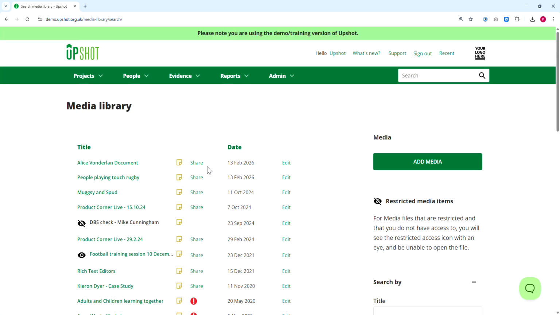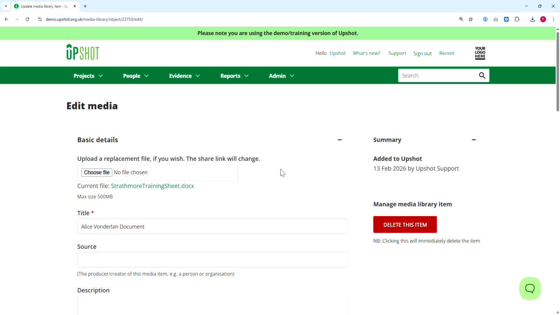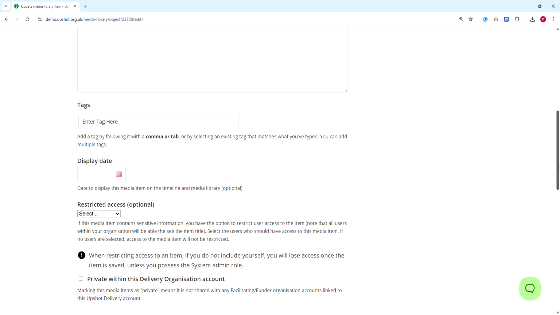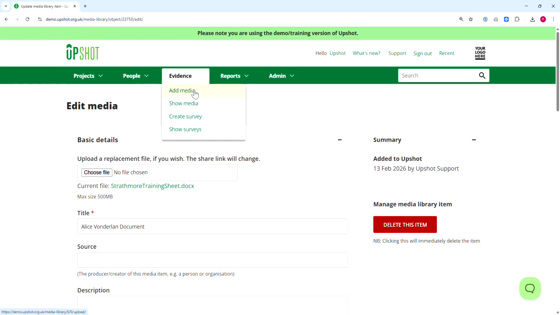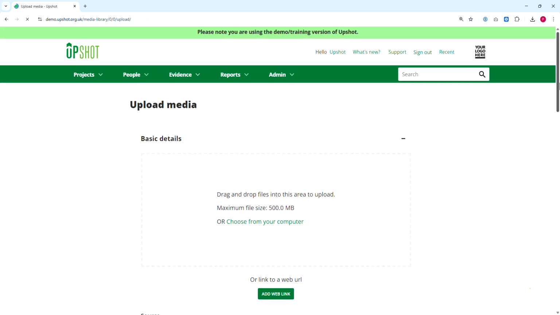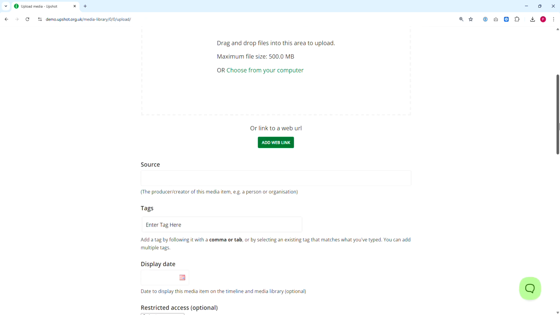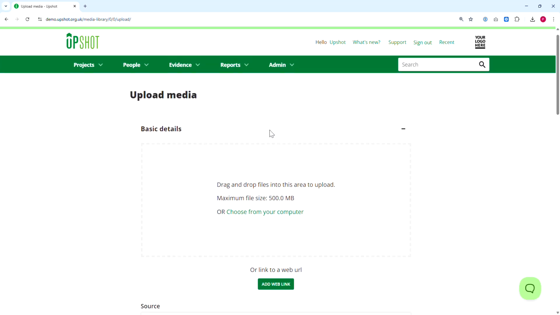Now, users can add an optional display date when uploading media items. We can view this either when editing an existing media file, where we can change the display date, or when adding a new media file as well. This display date will be helpful because this will then be reflected in the media library as well as any files that are associated to attendees then appearing on their timeline.